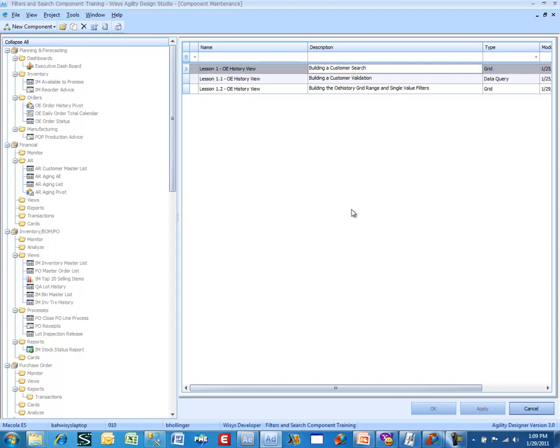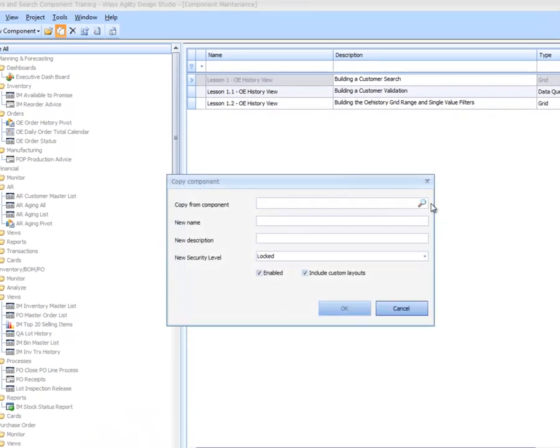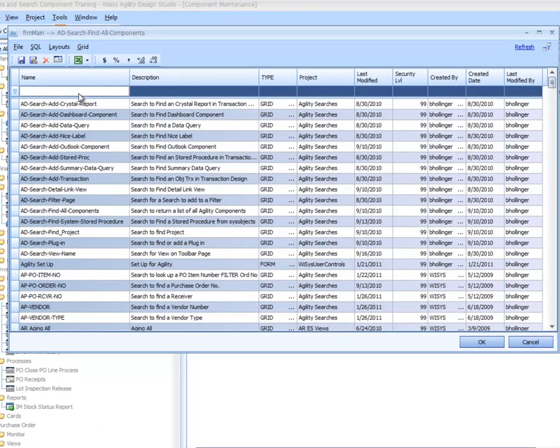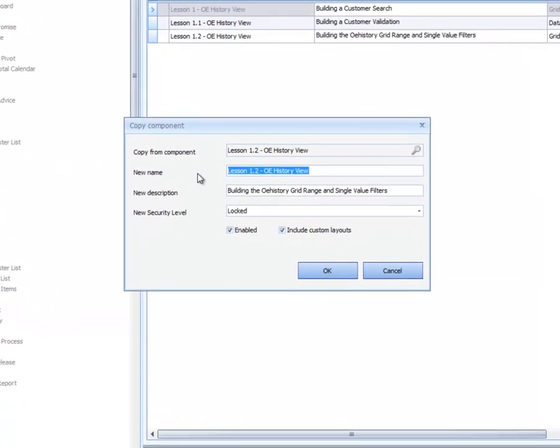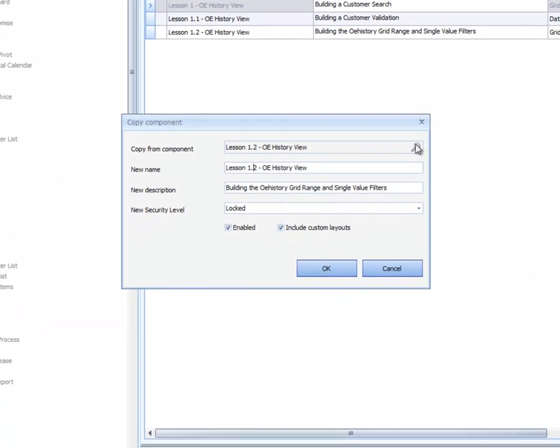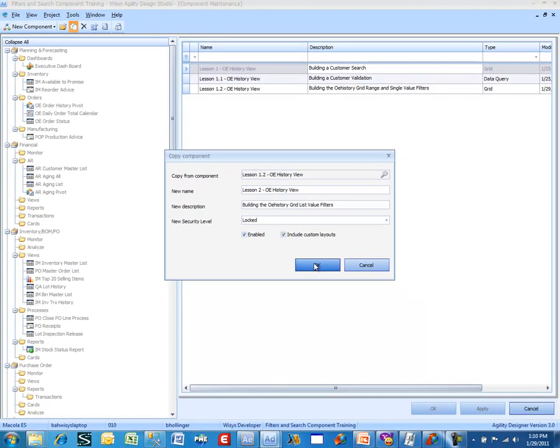We're starting off in the project Filters and Search Component Training. We'll begin by copying from our last lesson, lesson 1.2, building the OE history grid, and list value filters. These are all going to be list values.